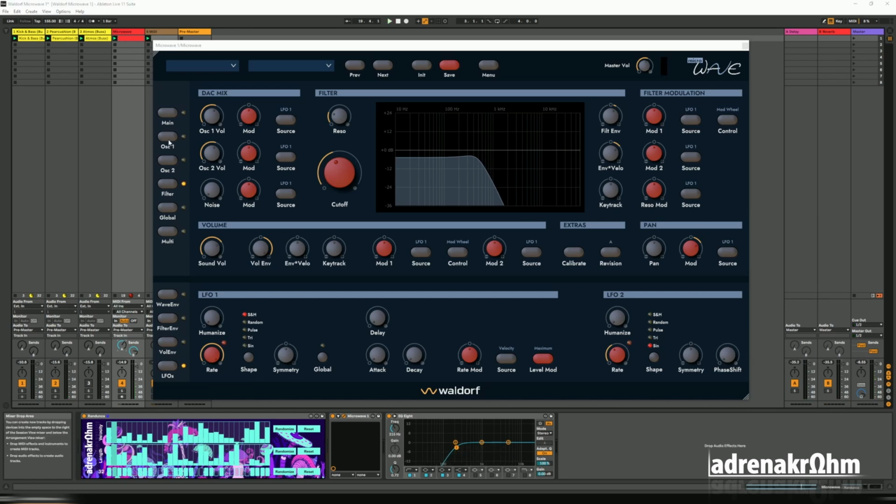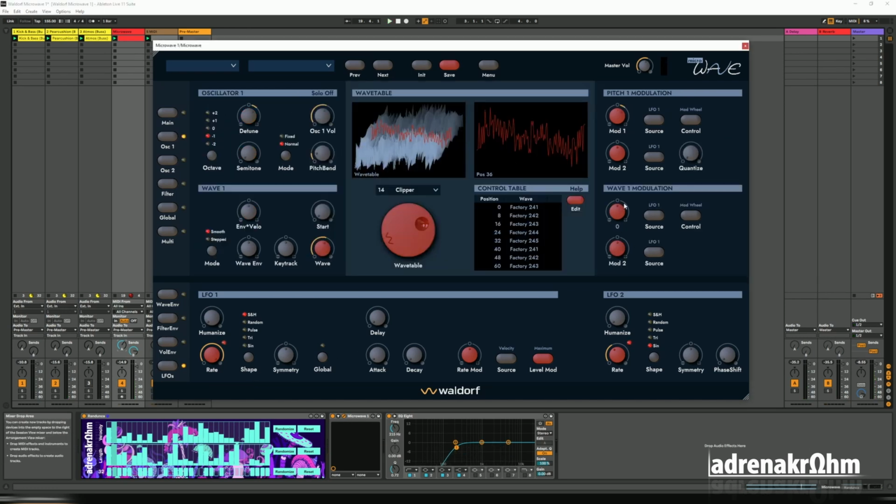Let's now go to our oscillator section here. We have our wave modulation. So this is essentially the frame that it's on. Let's put this to velocity and turn that up.